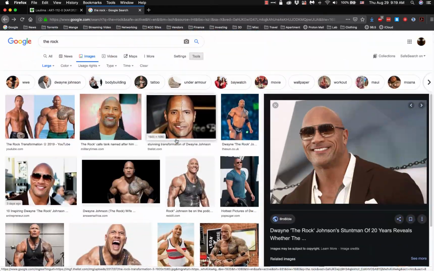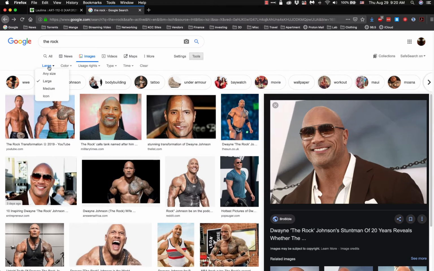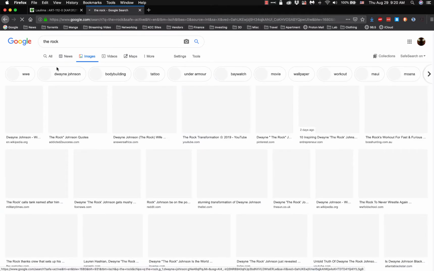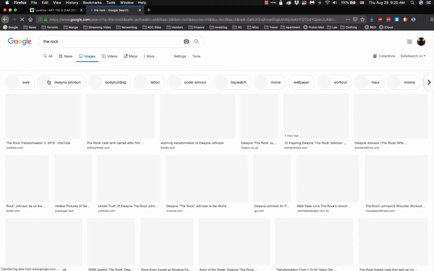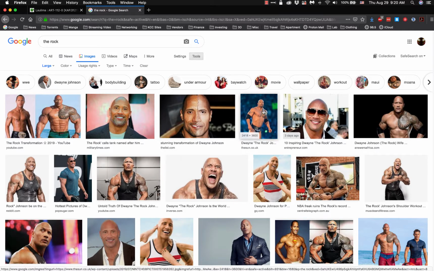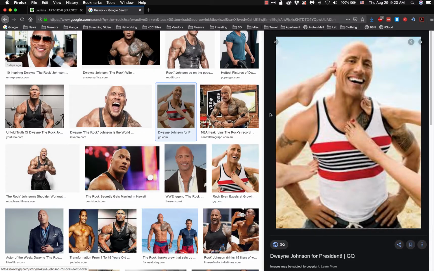And once again, you want to make sure you filter or tell Google you want the largest images possible. So you want to click on Tools, come over to Size, and instead of any size, you want large. That way, Google filters out all of the smaller images, and there's a lot better chance that the images you do get are going to be way larger. Okay, folks? So that's how you save images.